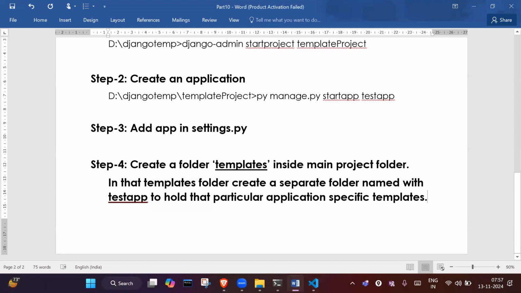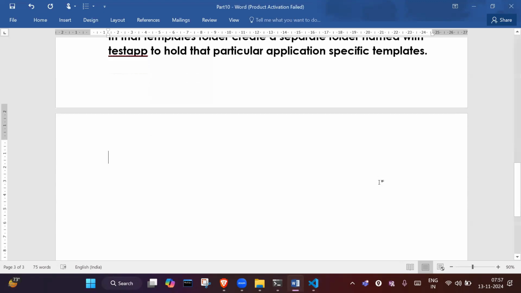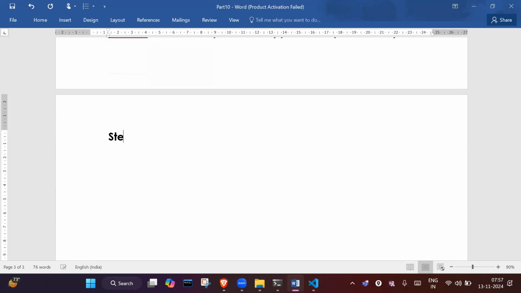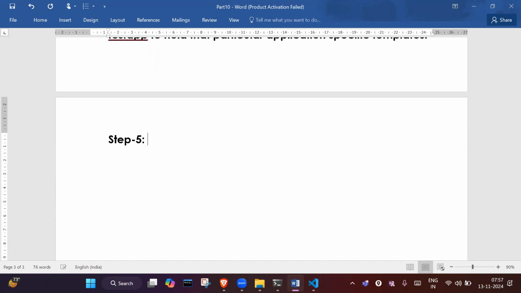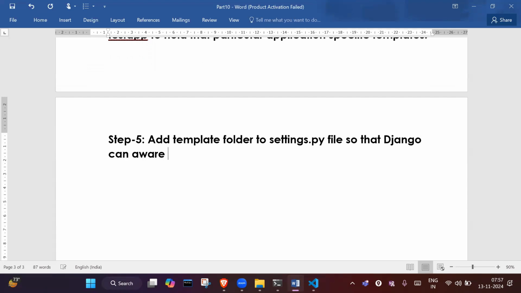Now, let's see what is step 5. Step 5: add the templates folder to the settings.py file so that Django can be aware of our project.